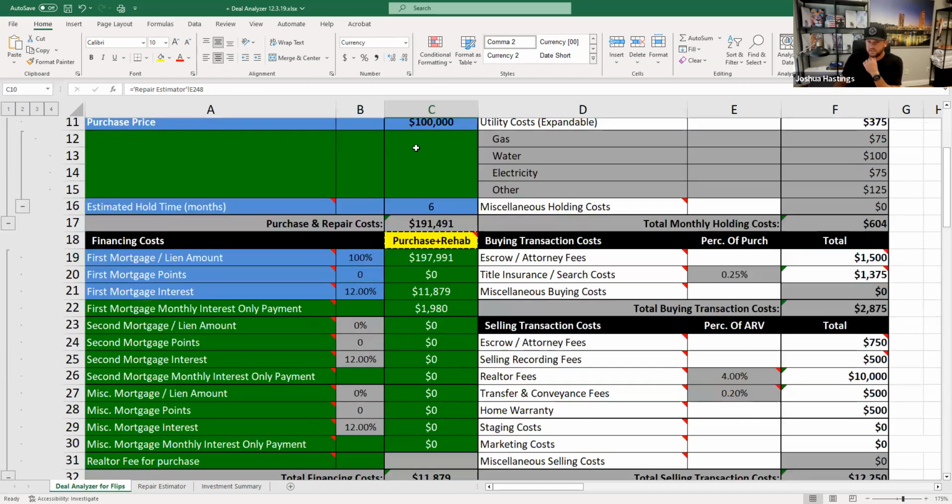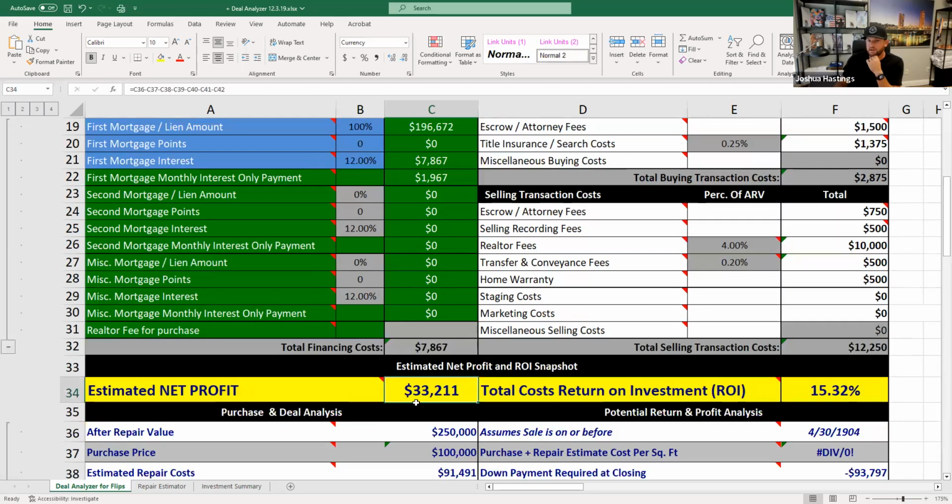Now, if you walk this house and said, hey, you know what? It's not going to take me 6 months to do this. I can be in and out of this house in 2 months, listed, in escrow, closed, done in 4 months. Now I'm making $33,000, 15% ROI. That makes me feel a lot more comfortable.